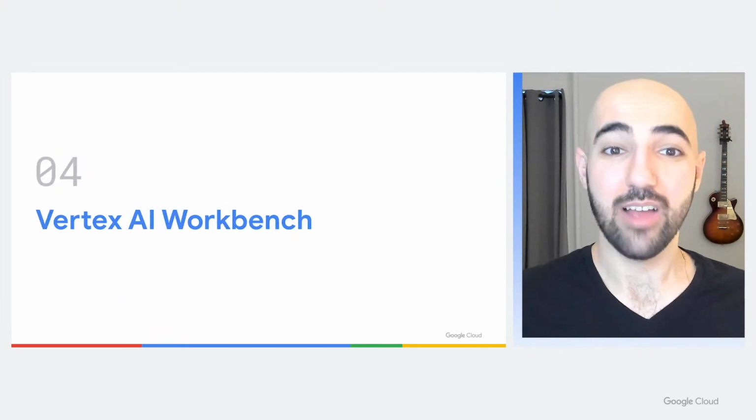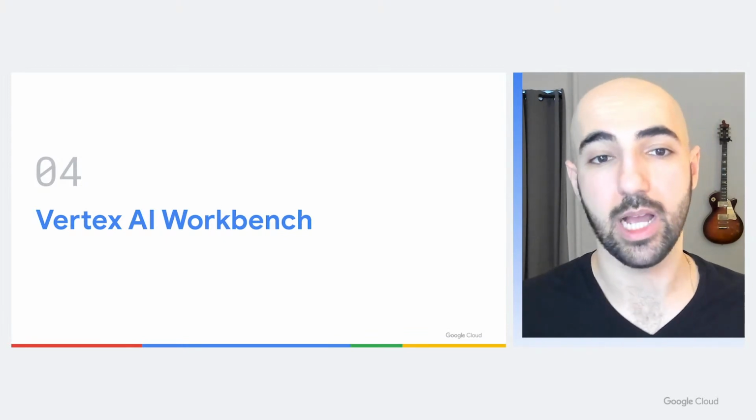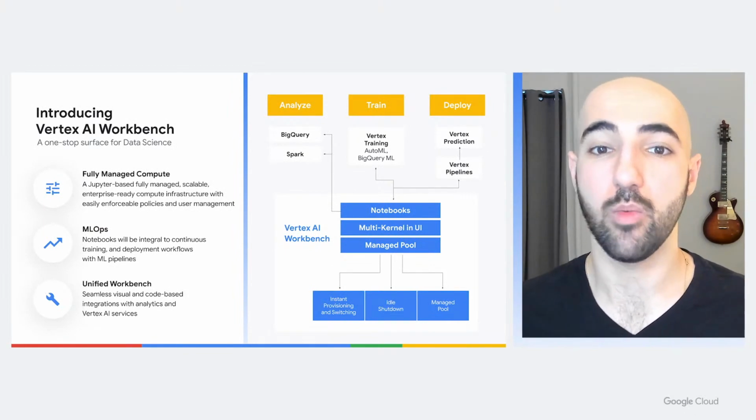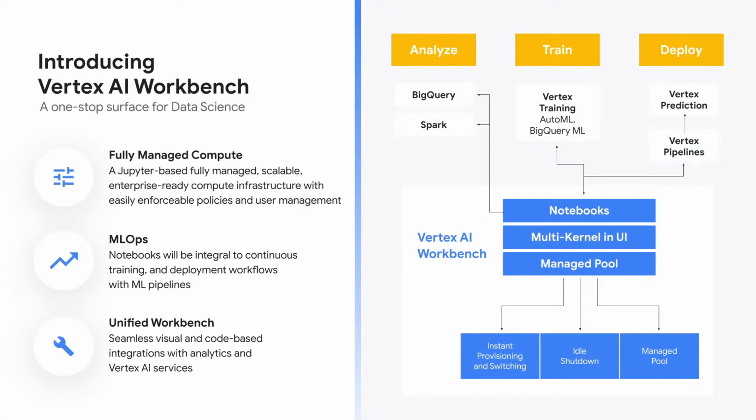Okay, let's now dive deeper into Vertex AI Workbench for a fully managed notebook experience on Google Cloud. Vertex AI Workbench provides a one-stop surface for doing data science on Google Cloud. It's a Jupyter-based tool that provides a fully managed, scalable, enterprise-ready compute infrastructure environment for your data science needs. You can use it to analyze your data, as well as train and deploy machine learning models, all without needing to worry about the underlying infrastructure.